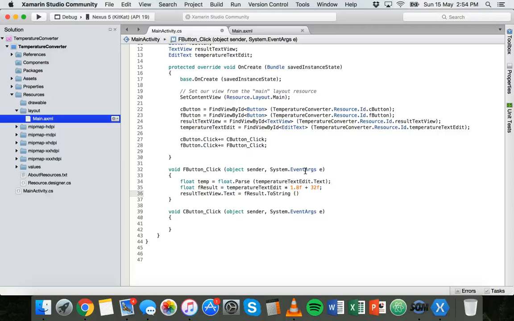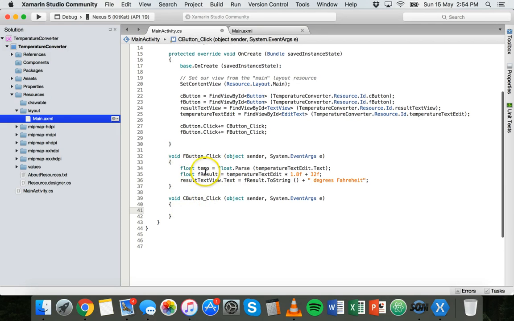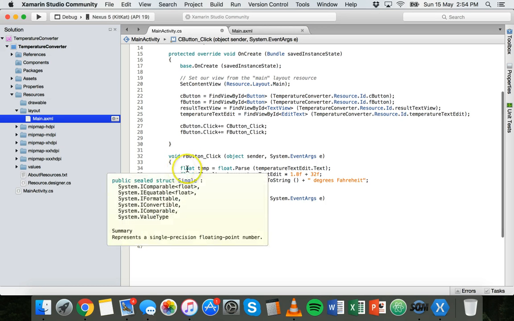But what we might do is we'll add a plus, and then we'll add a string that says, we've got a space, and then it will say degrees Fahrenheit. So basically, what it will do is display the result, and then the words degrees Fahrenheit at the end there. Okay, so now we're done with this Fahrenheit button. Now what we need to do is the same thing for the Celsius button.